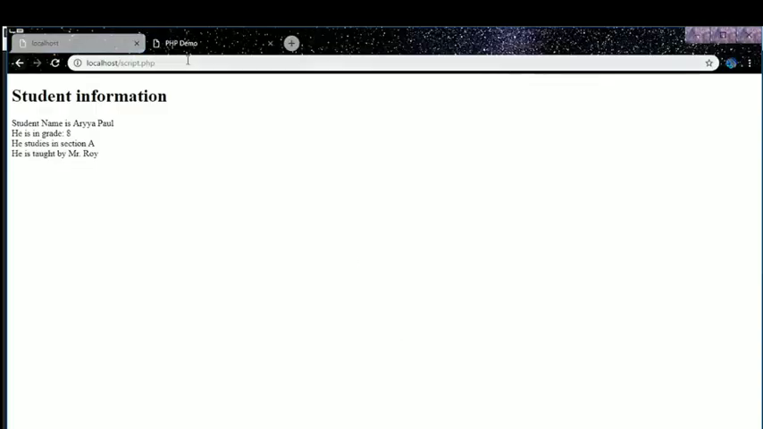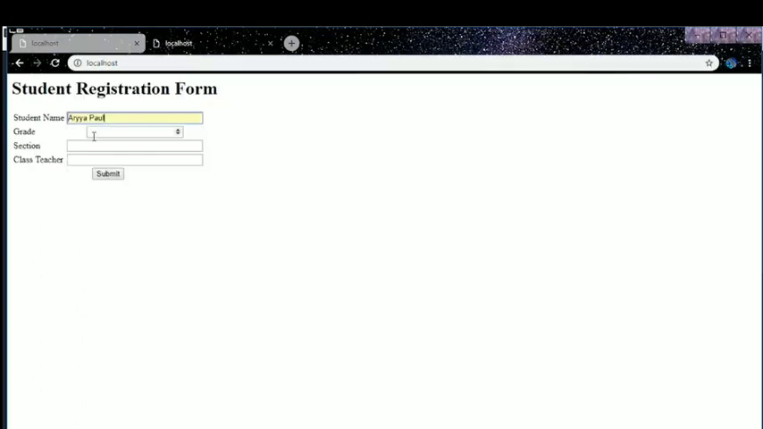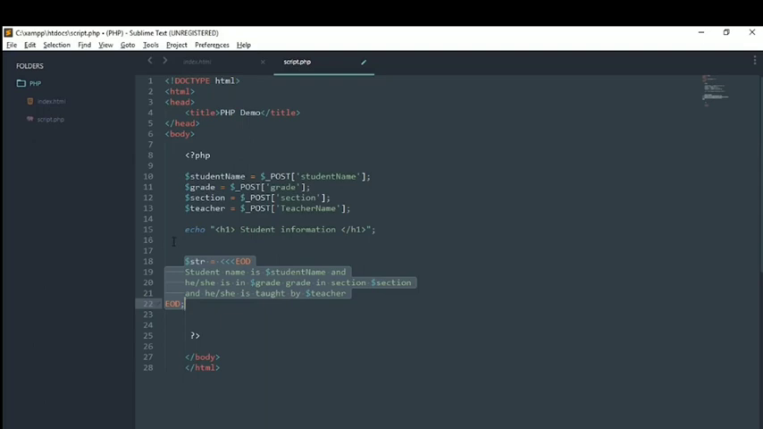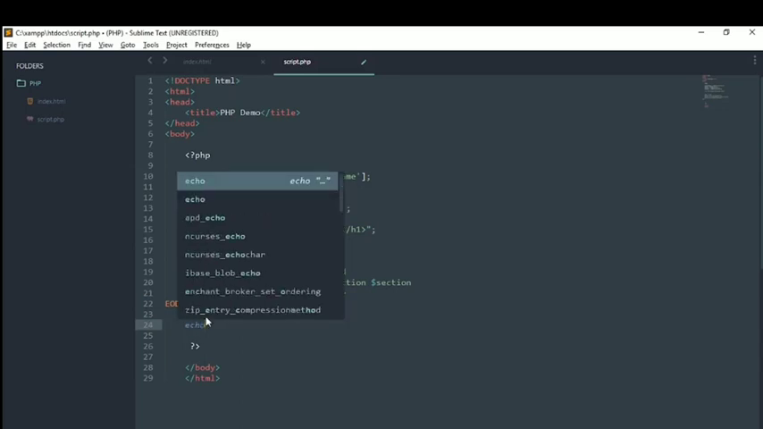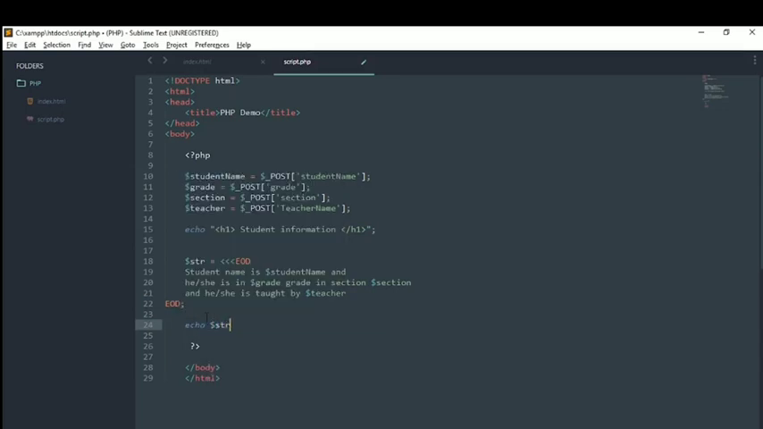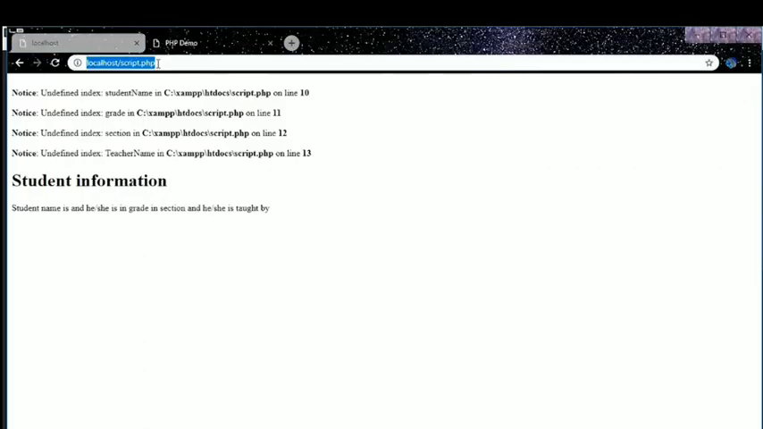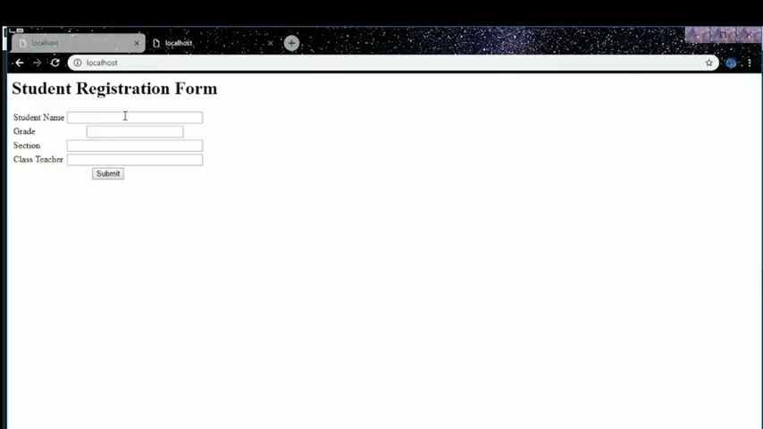Let's just reload this to localhost, and let's put in some values. Now you can use the end of document to actually say output everything in one string. Then all you have to do is go ahead and echo your string. So you say echo string and you end your statement. Let's save this. Now let's go back to our localhost. Let's input some data, and let's see if it actually gets outputted the way we want it to.